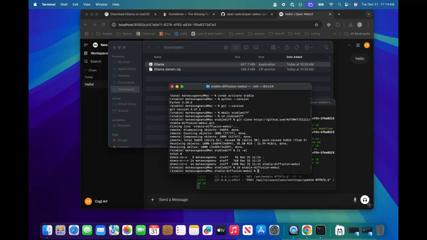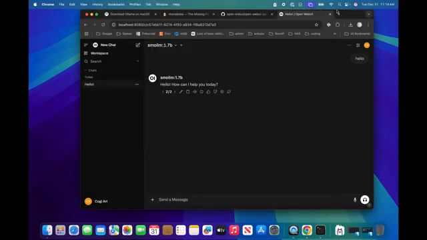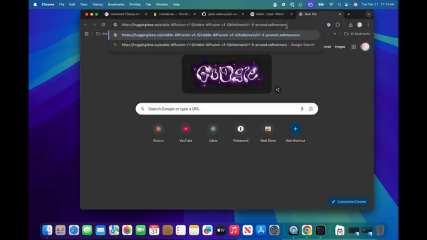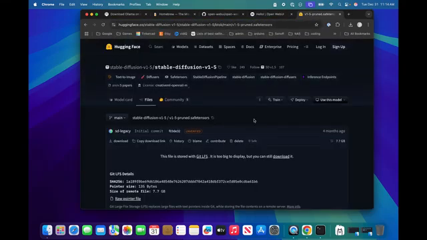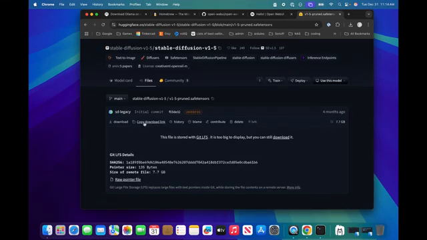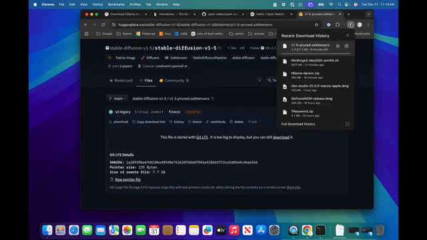And now we will download the Stable Diffusion model. I have the direct download link. Download, and now this should take a few minutes to download. It's not actually 7 minutes, or it could be, depending on your internet speed.